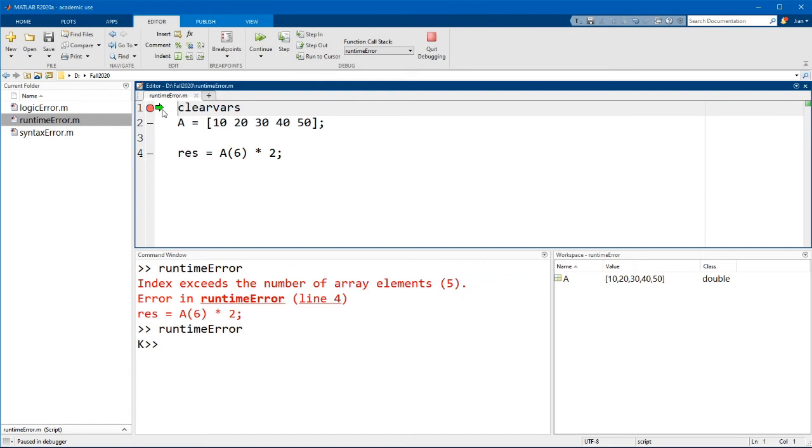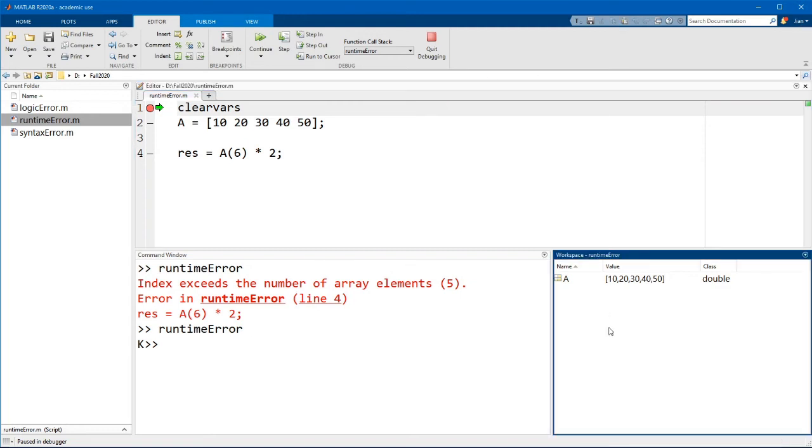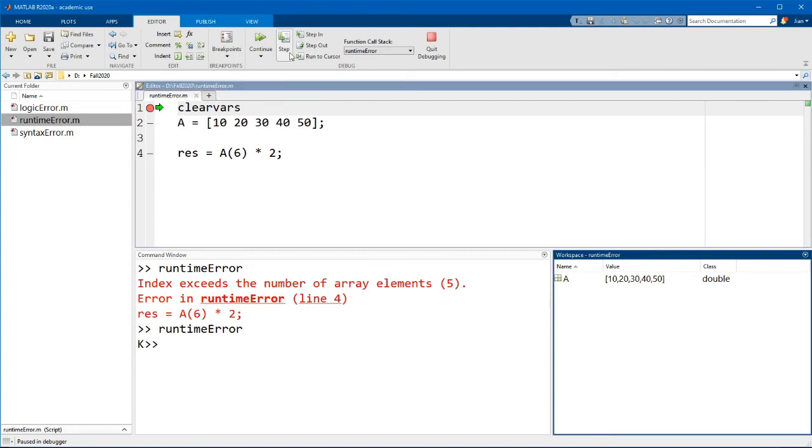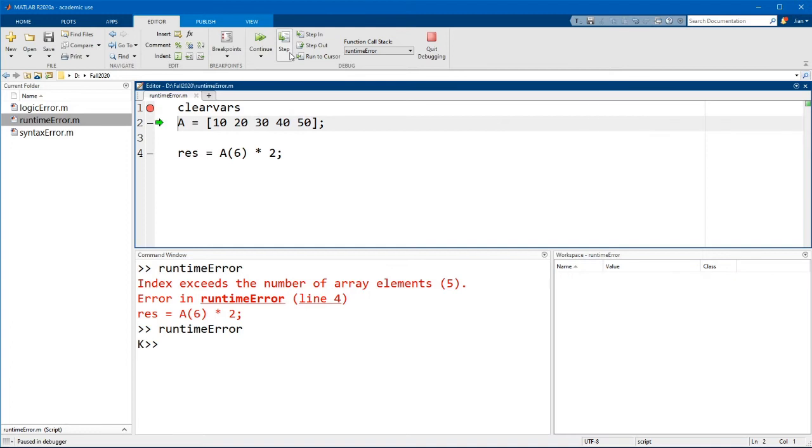Alright, let's start by having a look at this green arrow. The arrow indicates a line that MATLAB has stopped on, but hasn't run yet. Now, since we set the breakpoint on line 1, the arrow starts here. Now, notice that we have a variable in the workspace from the last time we ran this code. So now, if I click on the step button, we'll see that the variable disappears because MATLAB has now run line 1, which is the clear vars function, and the arrow has now moved on to line 2.